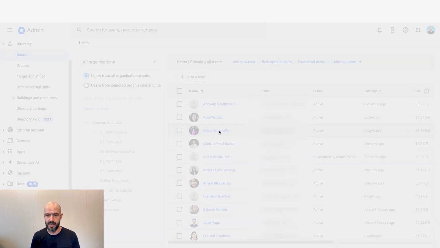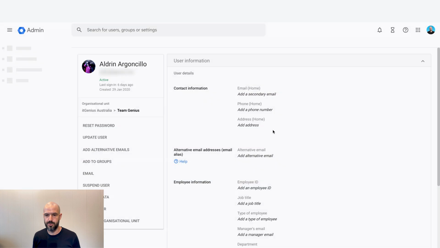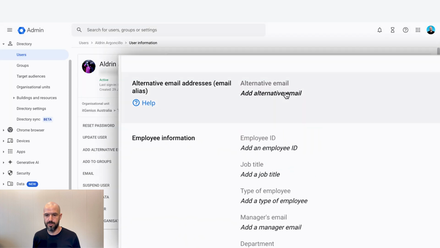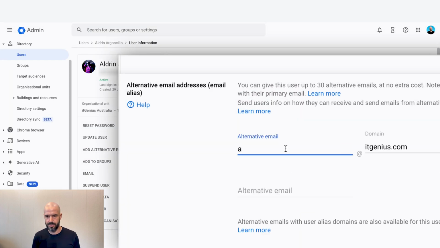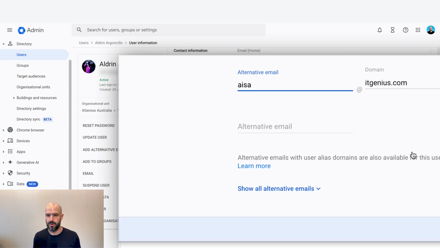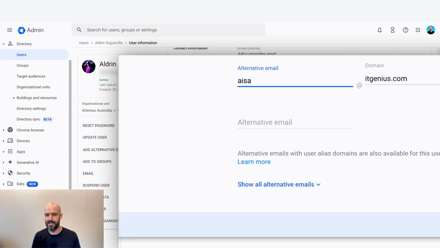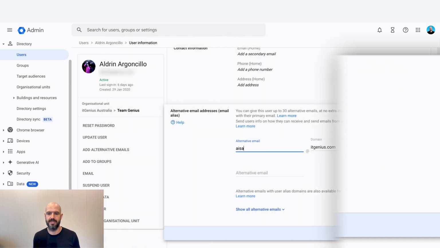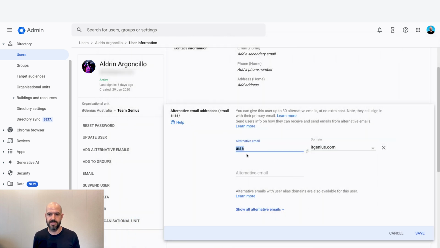I would go into Aldrin's account here, and under user information, I would add an alternative email address, and I would type in Isa. It's not going to let me do that now because she's got an active email address, but I would add it as an alias to another user there. And then when there's an alias, it means that any new email sent to this email address is going to go to that person's mailbox.